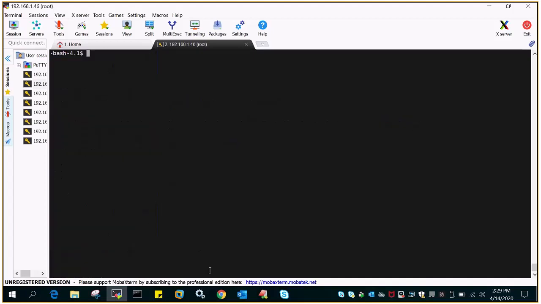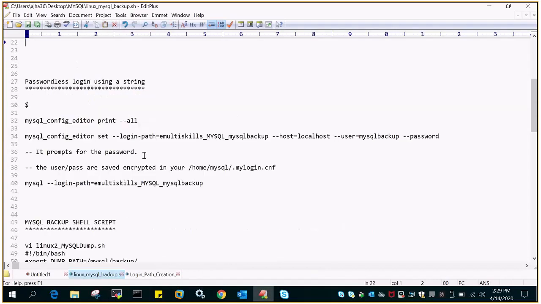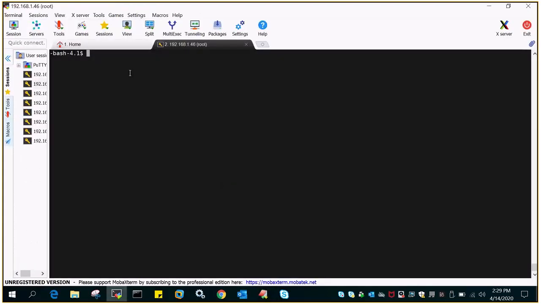In the second step, we are going to create a passwordless login for the MySQL user. The utility provided to perform this activity is mysql_config_editor, and we'll say print --all. This will show if there is any passwordless configuration done for any other user or not. As of now, it is showing nothing. That means it is not configured.